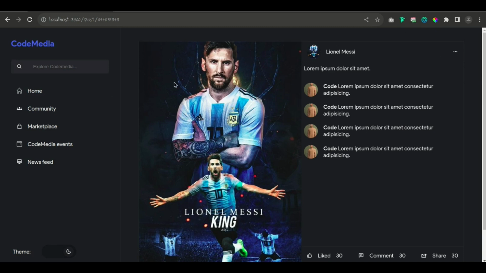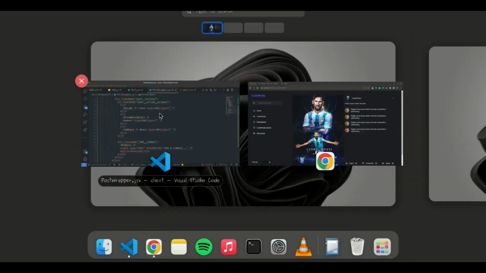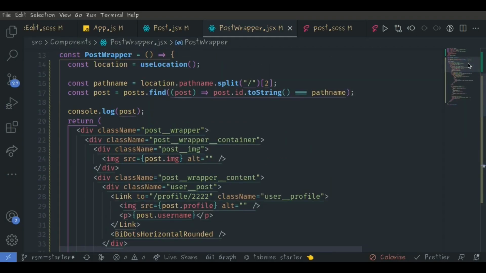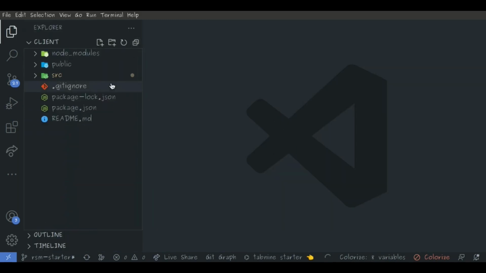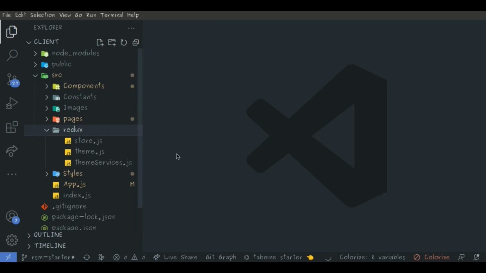Now one thing left for us to work on is the theming. Anytime I click on this theme, I need to change the theme. So right now I'm going to close everything here and open the Redux. And since we're using Redux for our theme management, we are going to be using Redux for the states that we're going to be using in this project. So yeah, first thing first, I'm going to open this theme here.